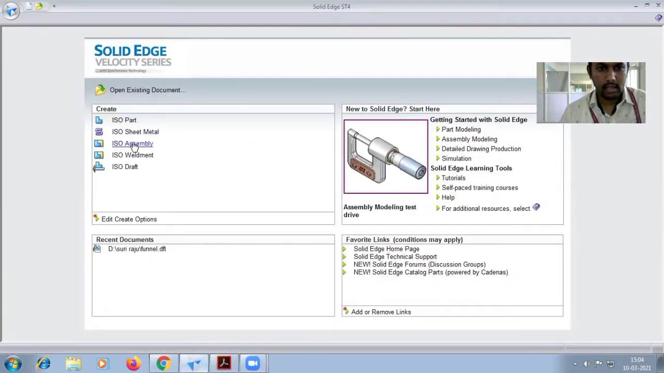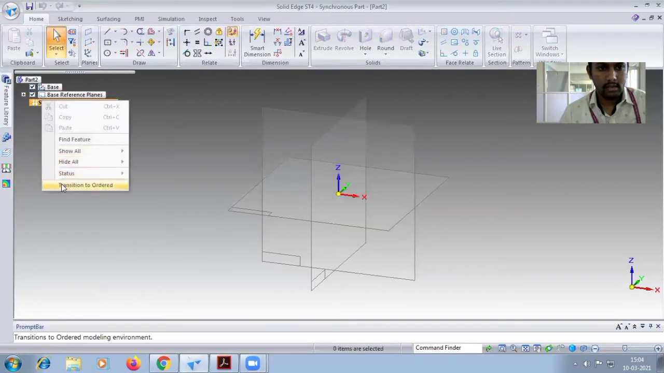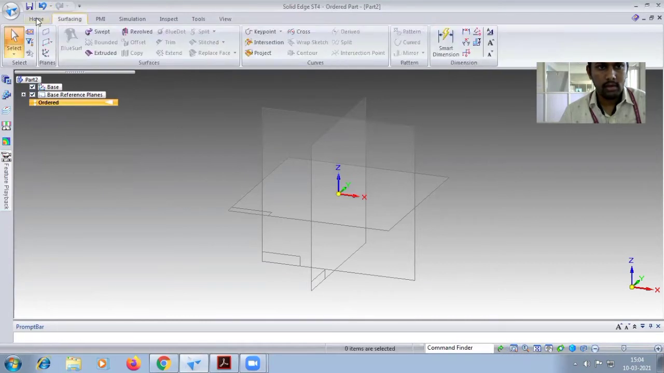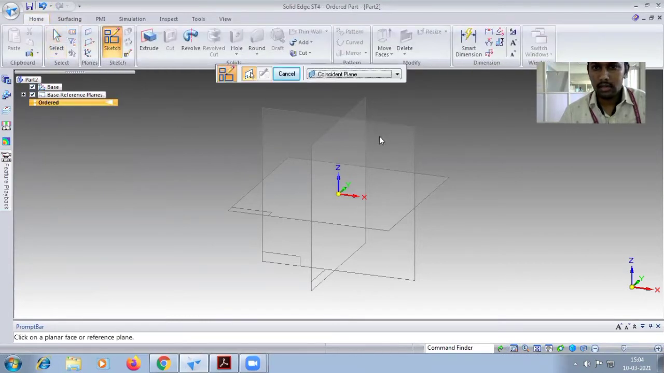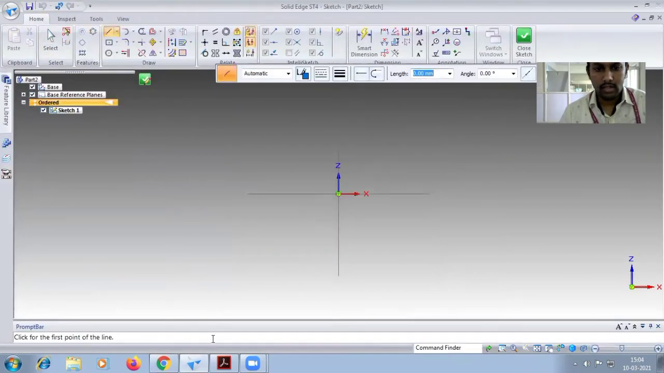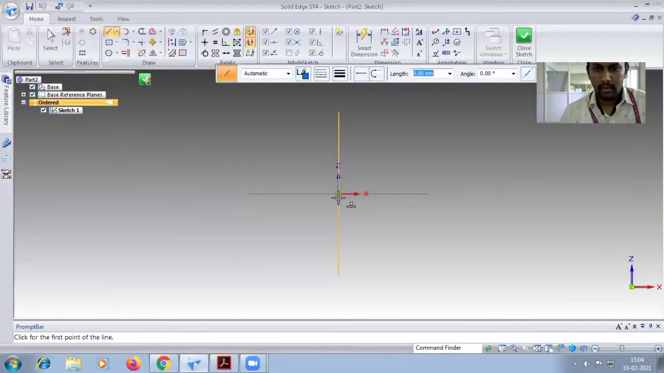So select the ISO part, select the base reference planes, change to synchronous to ordered, then go to home. Okay, select the sketch, select the always front view. So the first dimension is, from this point you have to give the vertical dimension 6. From the line command you have to give the 6, 90 degree.